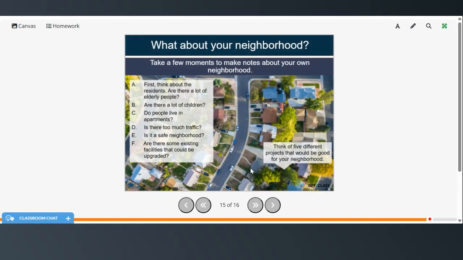Now take a few moments to make some notes about your own neighborhood. First, think about the residents. Are there a lot of elderly people? Are there a lot of children? Do people live in apartments? Is there too much traffic? Is it a safe neighborhood? And are there some existing facilities that could be upgraded? And then think of 5 different projects that would be good for your neighborhood.